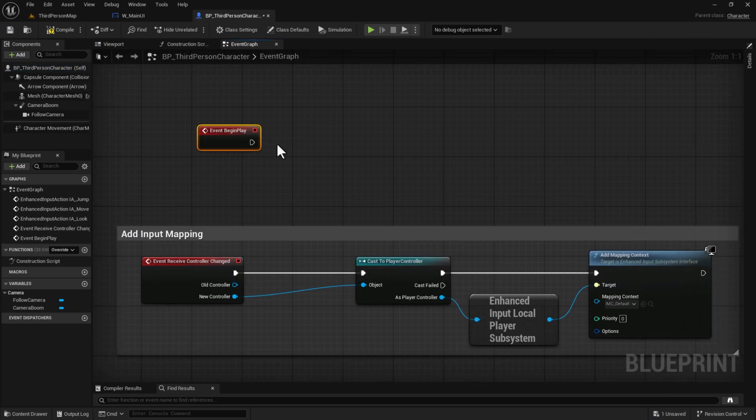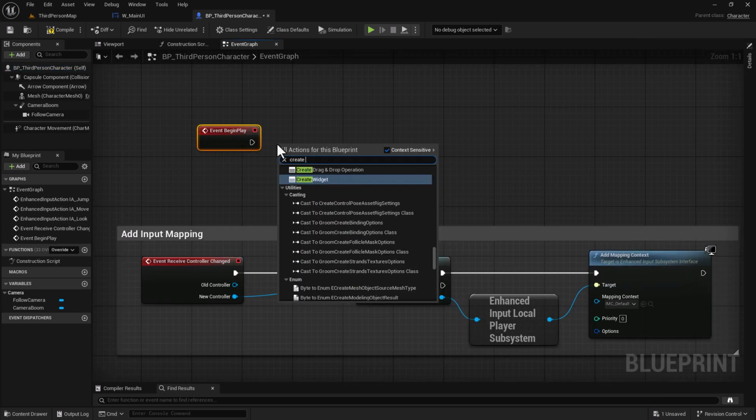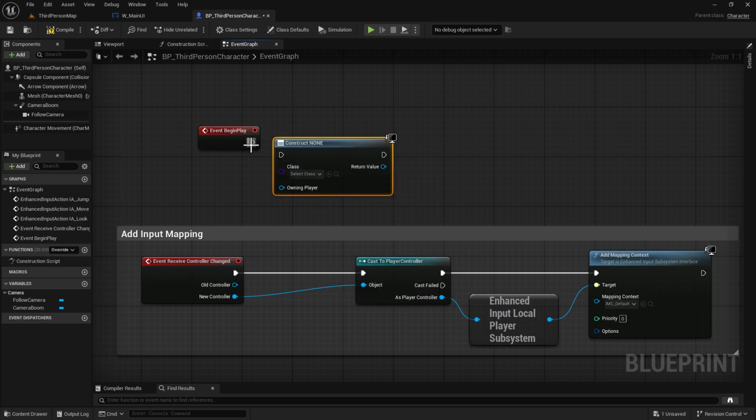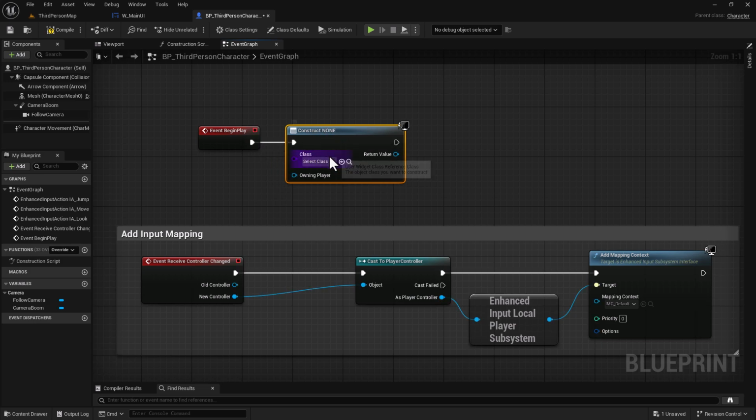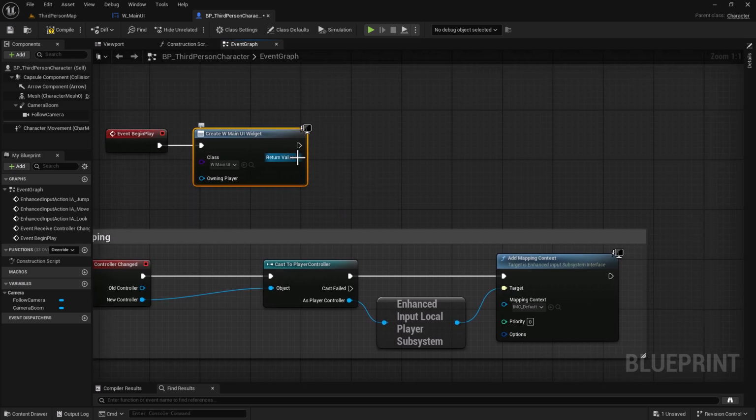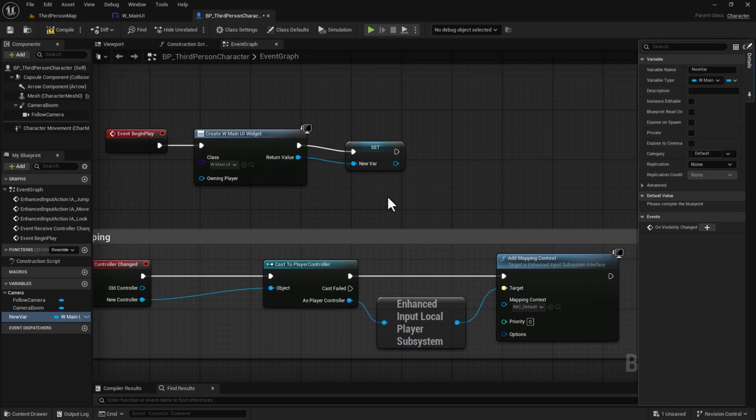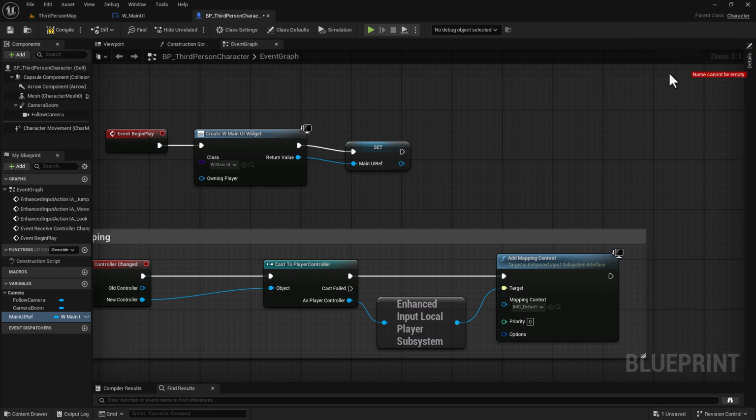And then from there, we're going to right click and create a widget, and we can connect that up. And then right here, we want to do the W main widget we just created. So we definitely want to have that. Then we're just going to drag off of here and promote that variable. For the name of that variable, we're just going to call it main widget, or I'm sorry, let's do main UI ref.